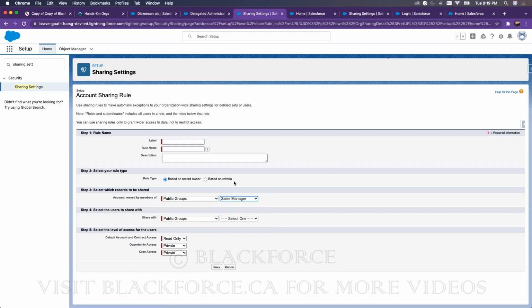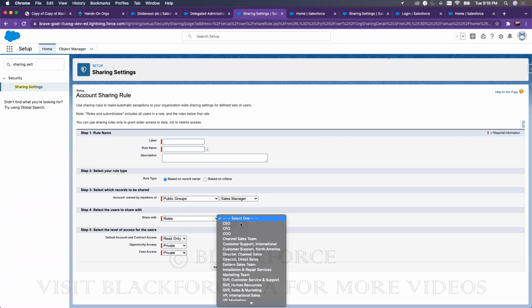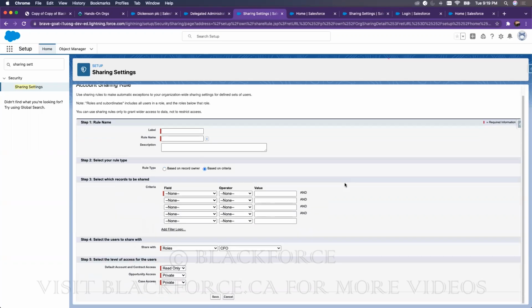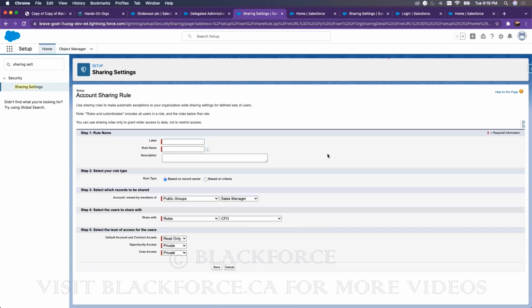Okay, but you want to share it in public. Who do you want to share the record with? With the CFO, okay. So you select roles, then you select CFO. Then you now use a criteria. Do you understand? Use the criteria. Let me get it right now. You want to select all records whose revenue is greater than X amount with the CFO.